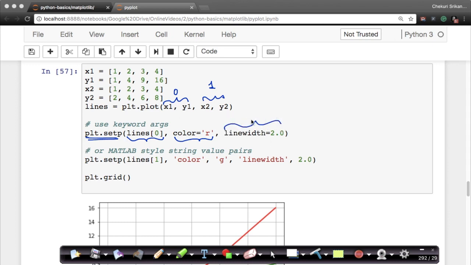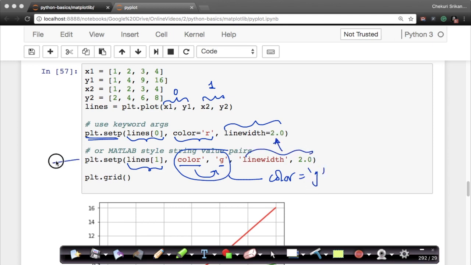This is one way of writing it, using the keyword arguments. There are also MATLAB style arguments, where I can say plt.setp for line 1, color and G, one after the other. These two commands are equivalent to color equals G. That's what it means, and this is equivalent to exactly this. So this is how we use arguments in MATLAB. Since, as I told you, Matplotlib is very inspired from MATLAB, we can simply take this syntax. This is the MATLAB syntax. You can do this way or this way.